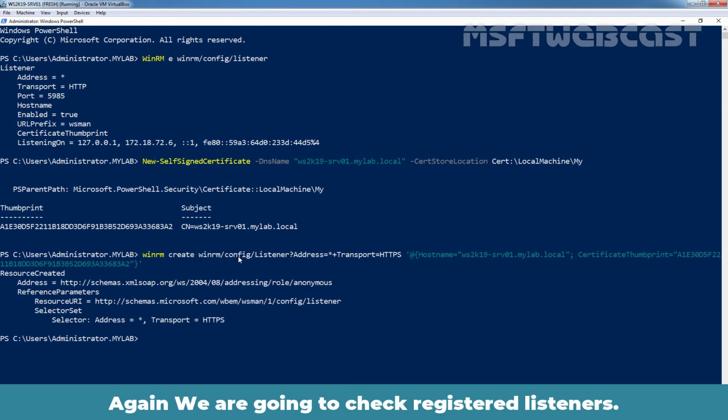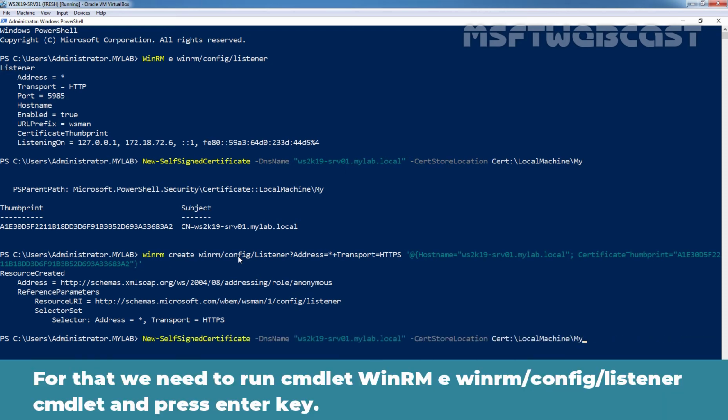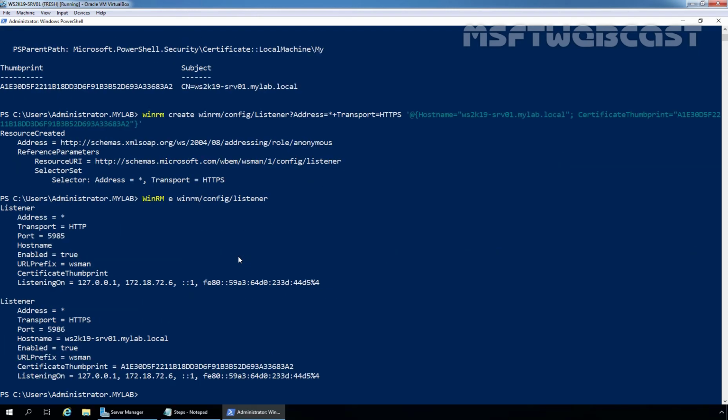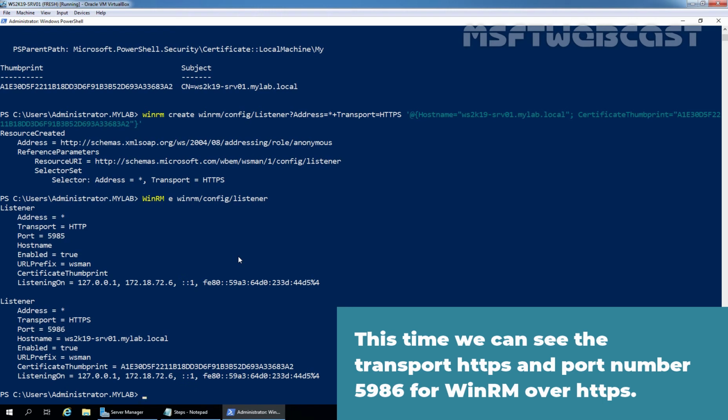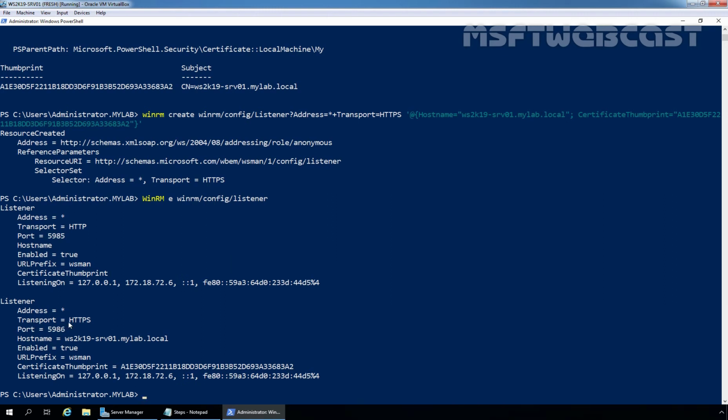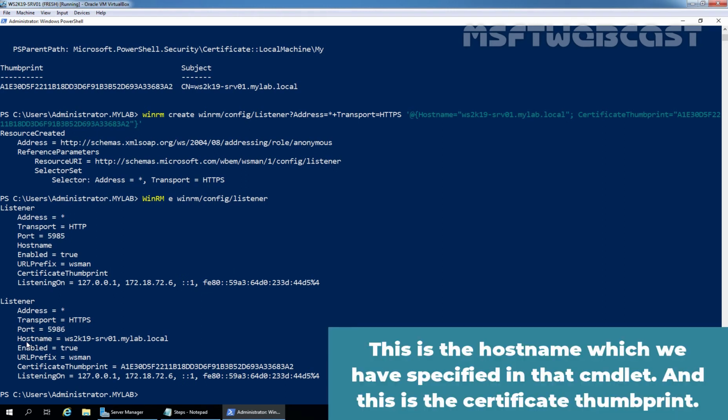Again, we are going to check registered listeners, and for that we need to run the command winrm enumerate winrm/config/listener. Let's press enter key. This time we can see transport HTTPS and port number 5986 for WinRM over HTTPS. This is the host name which we have specified in that command, and this is the certificate thumbprint.